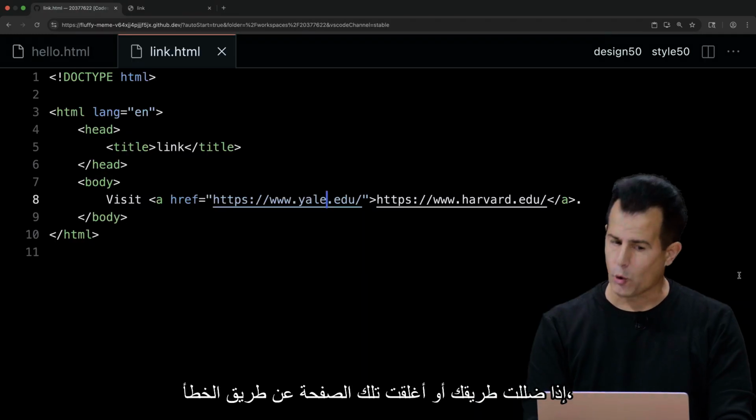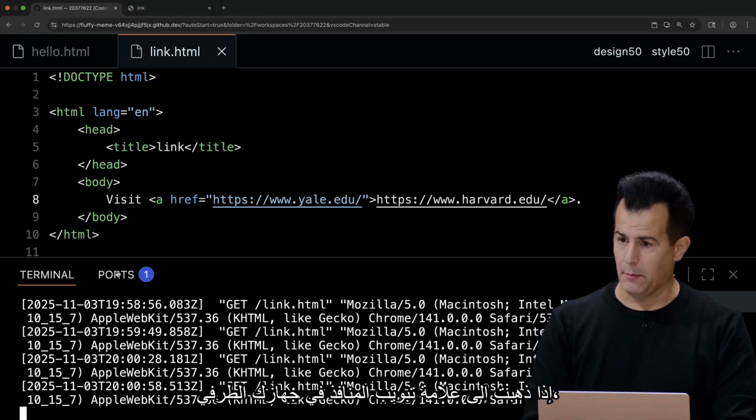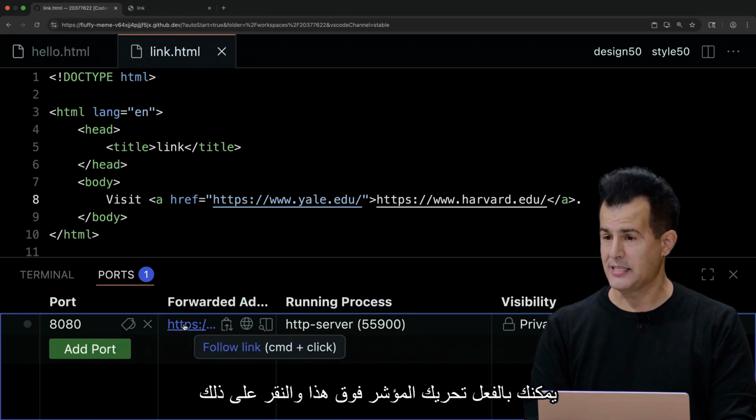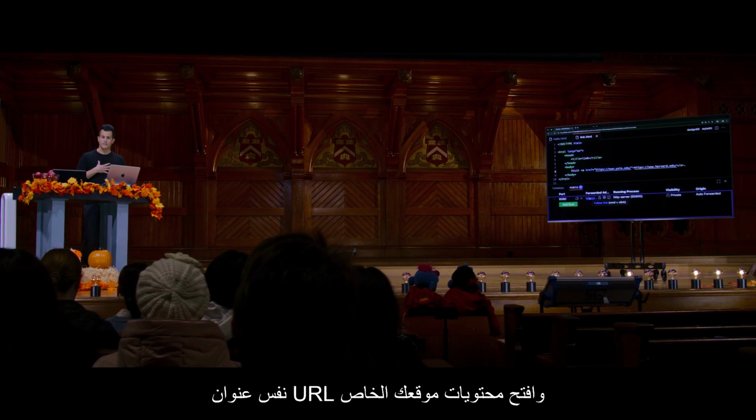If you ever get lost or close that tab by accident, no big deal. If you go to the ports tab of your terminal, you can actually hover over this and click on that same URL and open up the contents of your own site instead.